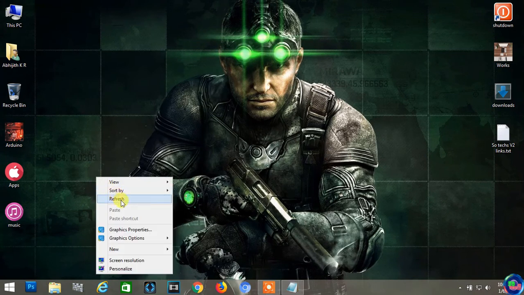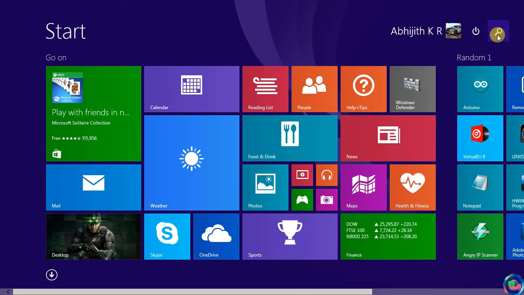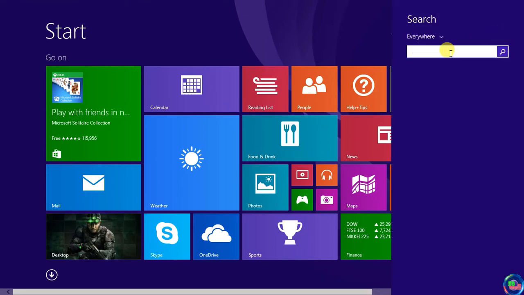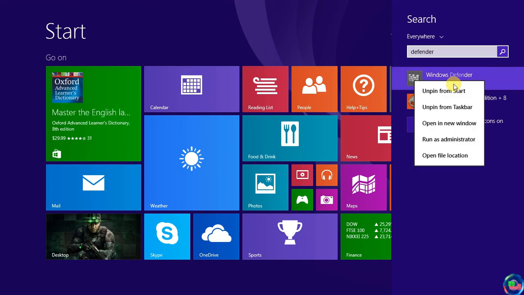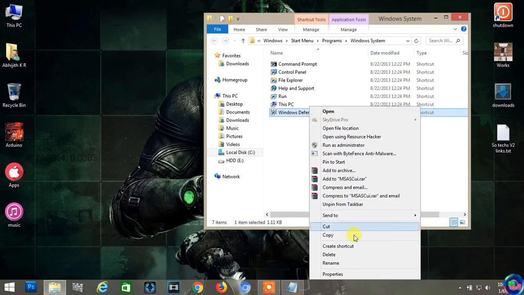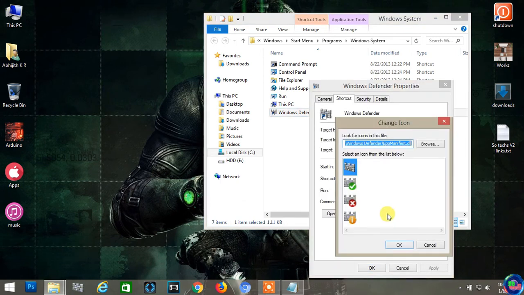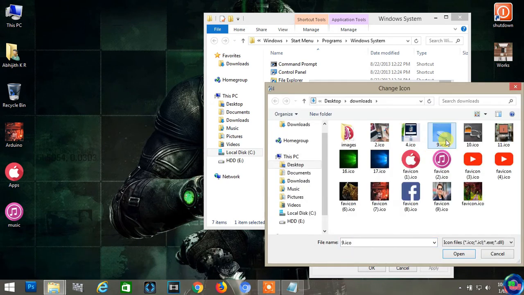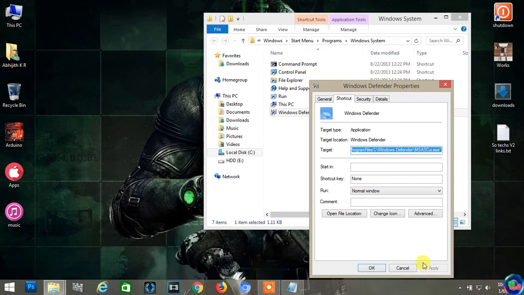Now we are going to change the taskbar application icon. To do that, click on the Windows key and search. Search for the application name, and right click on the application and choose open file location. And right click and select properties. Now click change icon, click on browse, choose the file and click open. Now click OK and apply.